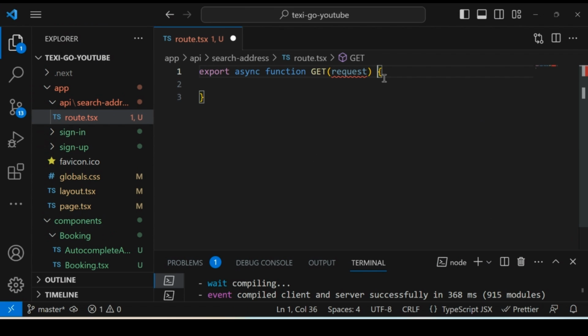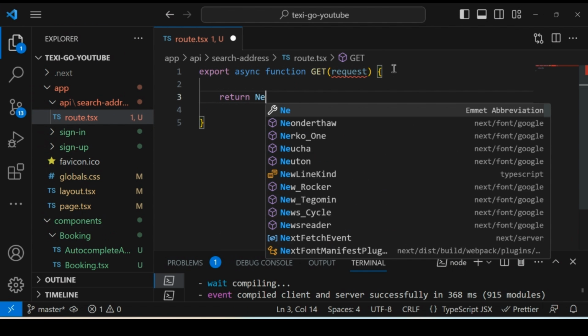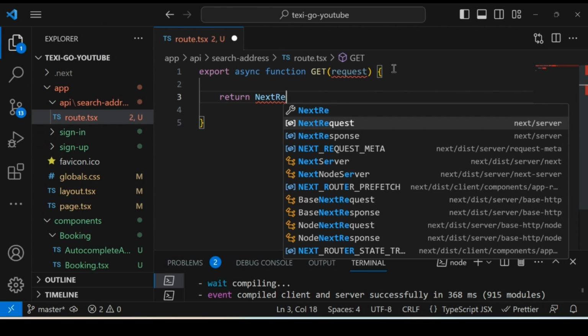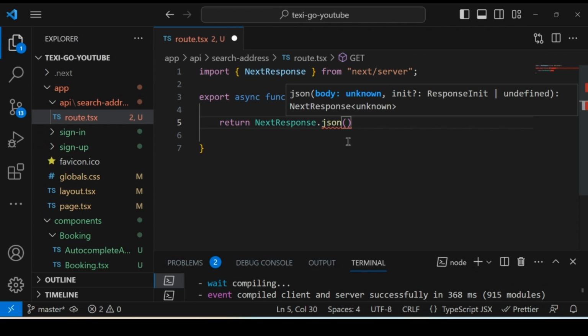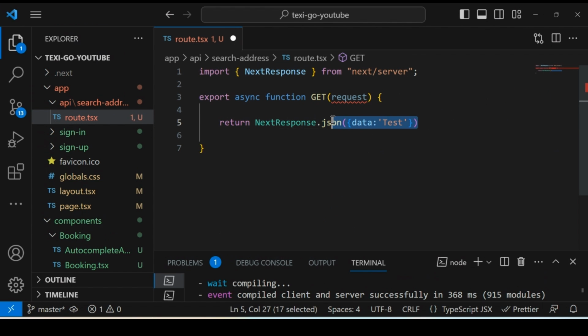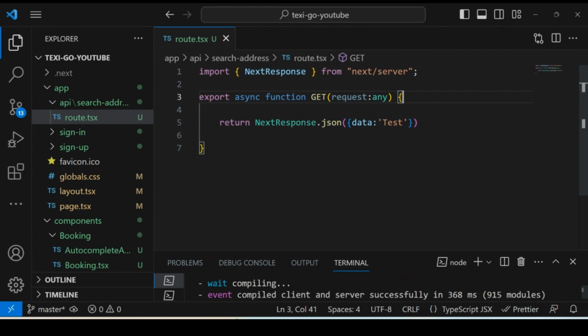Okay, and inside this request we will just try to return the next response. So just write NextResponse, which is imported from next/server, and then you have to write .json. Here we'll pass some text as a response. You can pass anything like this, and save it.